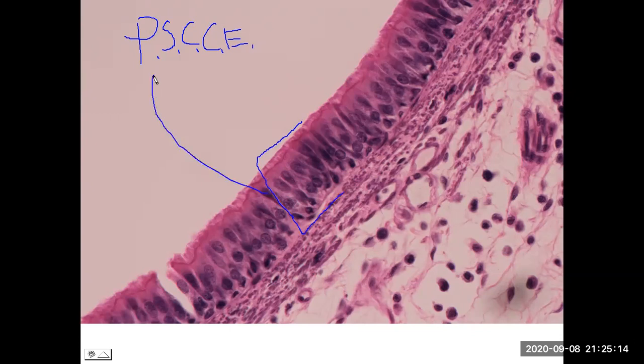So the pseudostratification is when it appears to have multiple layers. And here it definitely does look as if this nucleus is superficial to this nucleus. But truly, in pseudostratification, every cell does connect to the basement membrane. So there truly is only one layer. It's just that some cells are longer, taller, other ones are shorter.